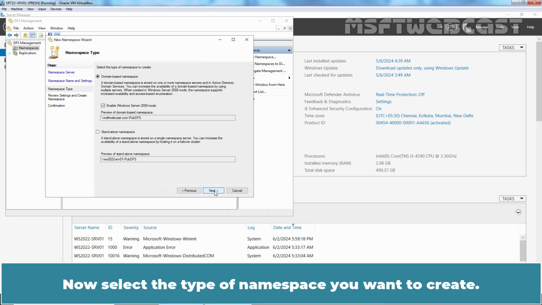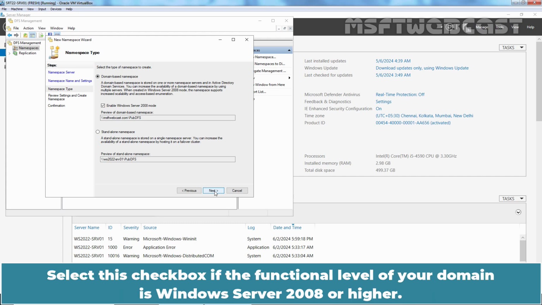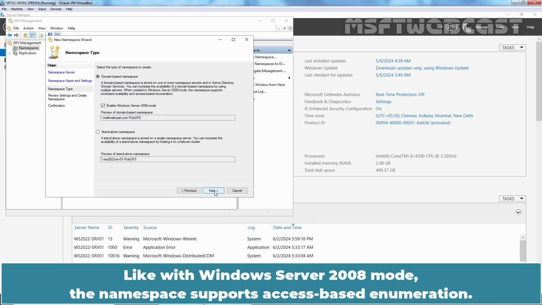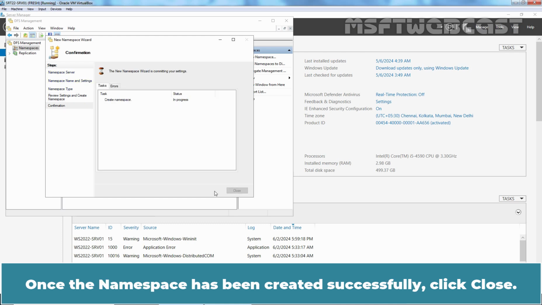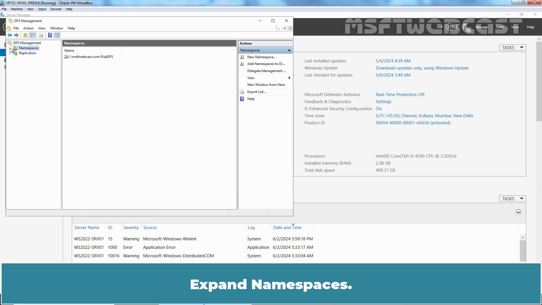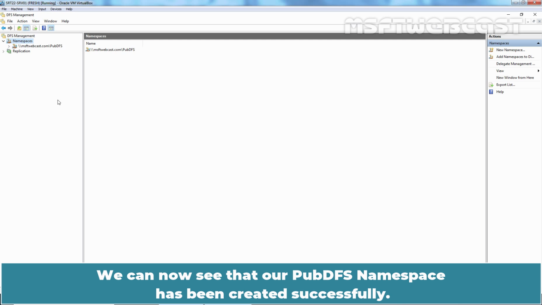Now, select the type of namespace you want to create. We select domain-based namespace and select the Enable Windows Server 2008 mode checkbox. Select this checkbox if the functional level of your domain is Windows Server 2008 or higher. Like with Windows Server 2008 mode, the namespace supports access-based enumeration. Click Next. On the Review Settings and Create Namespace page, click Create. Once the namespace has been created successfully, click Close. Expand Namespaces. Let me maximize it. Okay. We can now see that our PubDFS namespace has been created successfully.